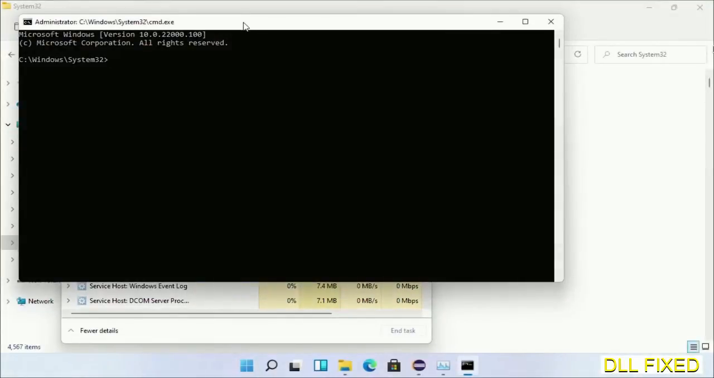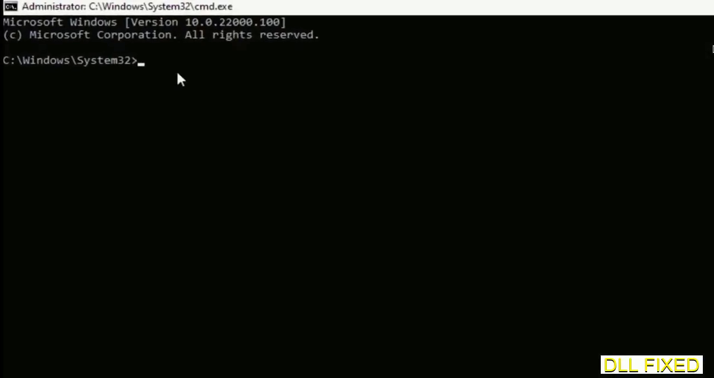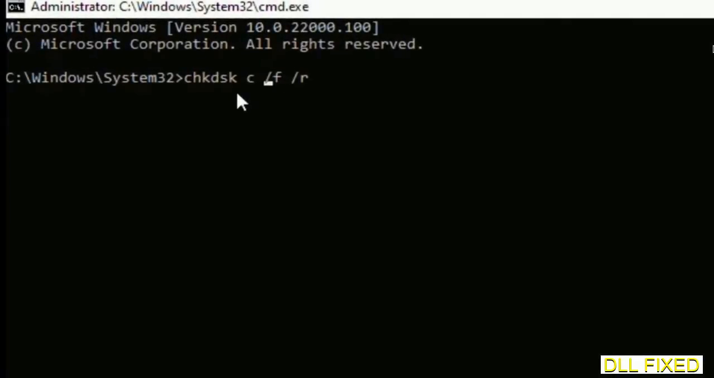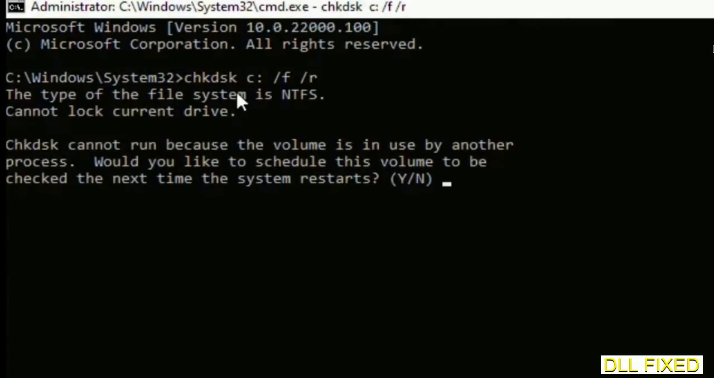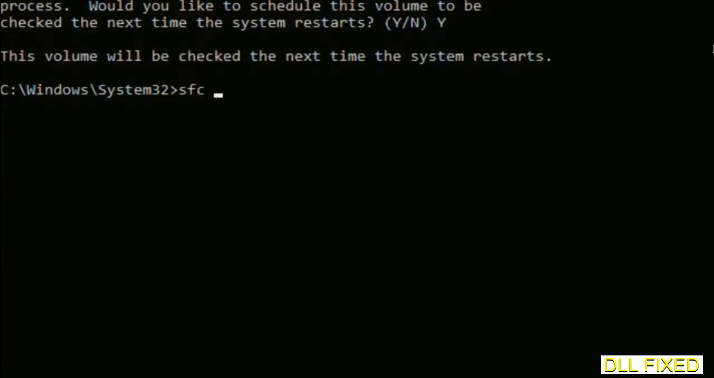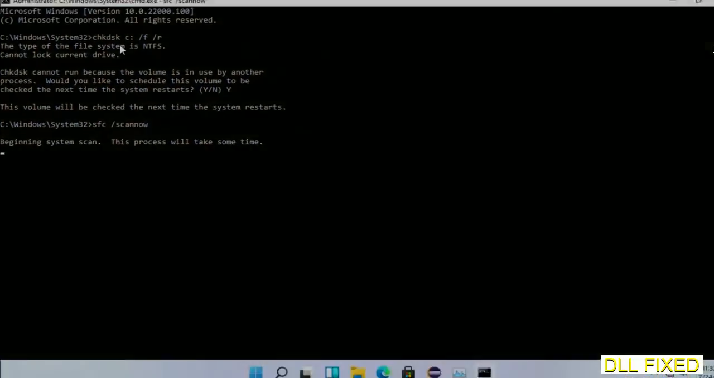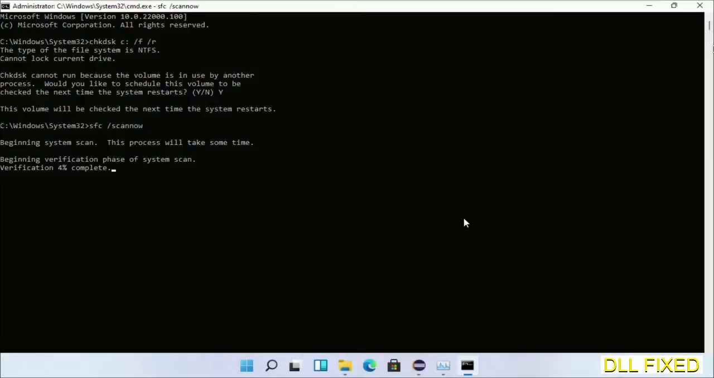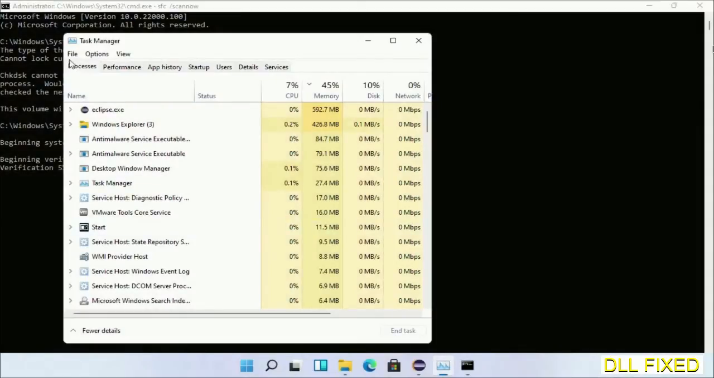Now this will open in administrator mode. Just maximize the screen. We have to execute 3 commands here. First is going to be chkdsk. Now execute this and type Y. The next command would be sfc /scannow. Just execute this, and while this is running in the background, we'll open a new command prompt from Task Manager.